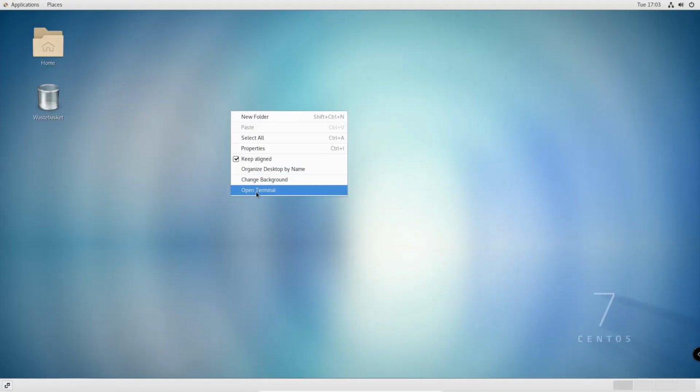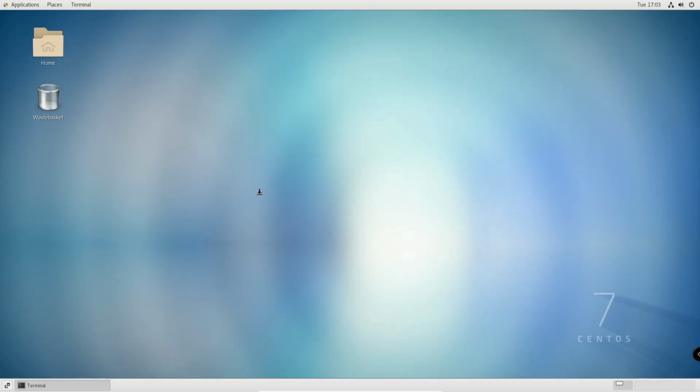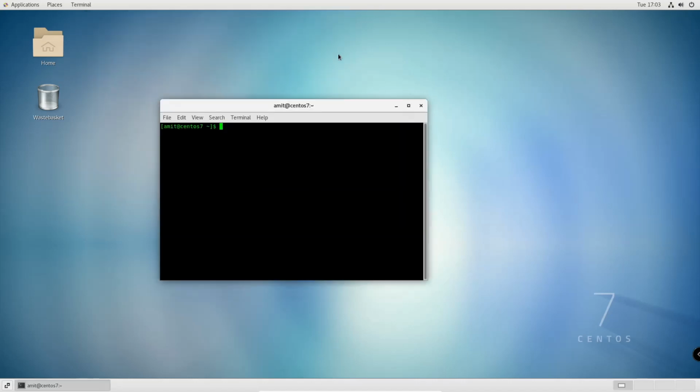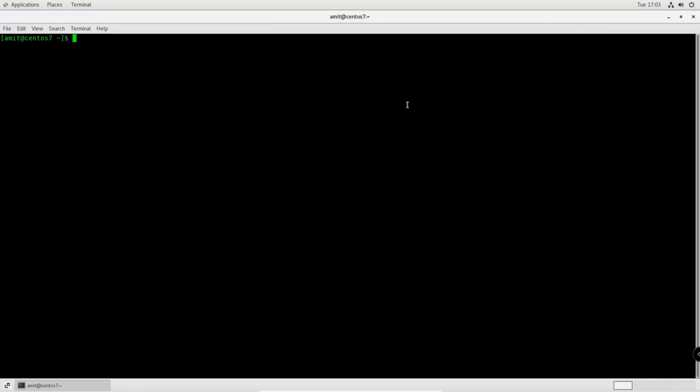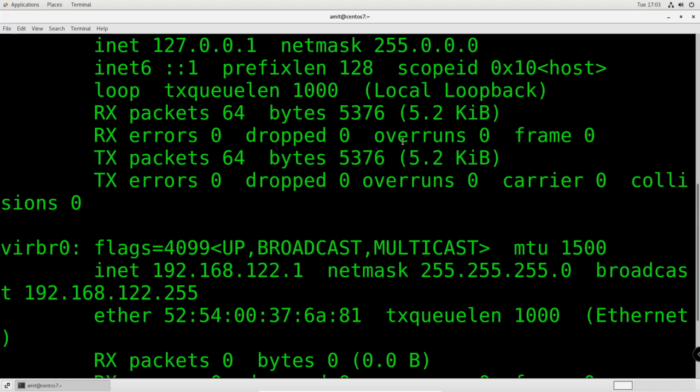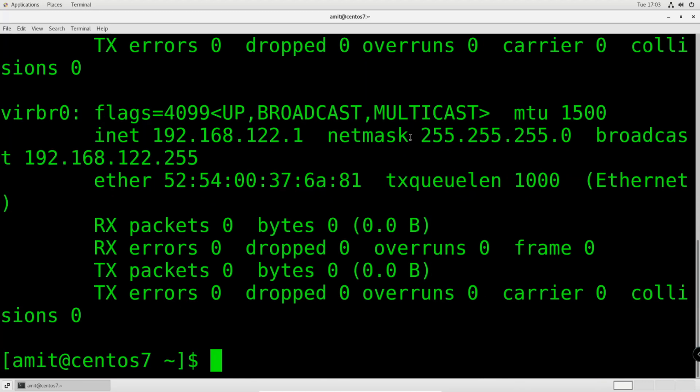Okay, so I'm going to bring up a terminal as follows. Here we go. I'm just going to zoom in. Okay, so this is CentOS7. I have just updated it earlier today with the latest patches. Okay, so it's got this IP address, and the text is a little bit too big, so I'll zoom out a bit.